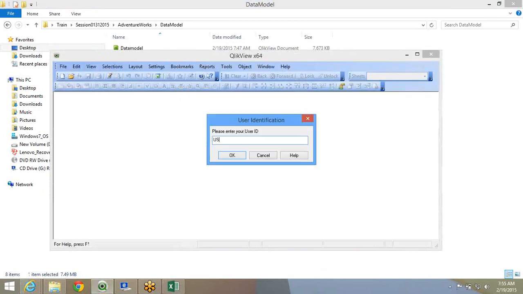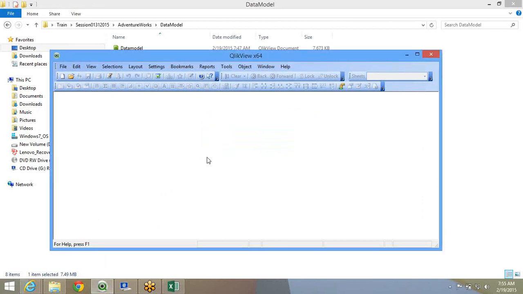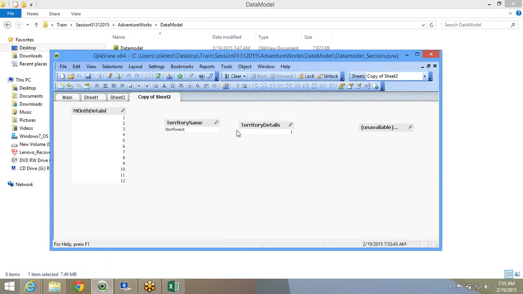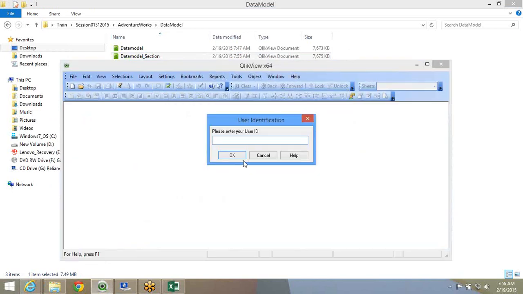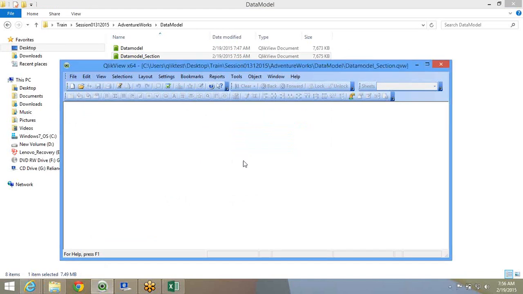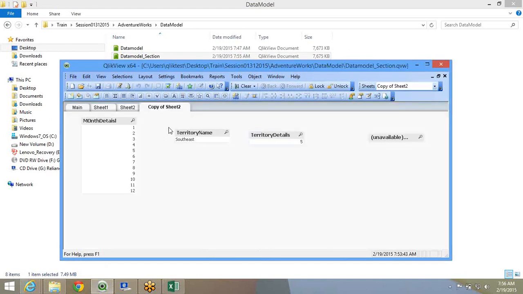I'll say user 1. Password is also user 1. The user 1 logged in, he has access only to territory ID 1, so he is able to see the details only for Northwest. Right, so we have successfully achieved the section access part of it, restricting the user to see. Suppose user 5 has access only to territory 5, it gets to Northeast.